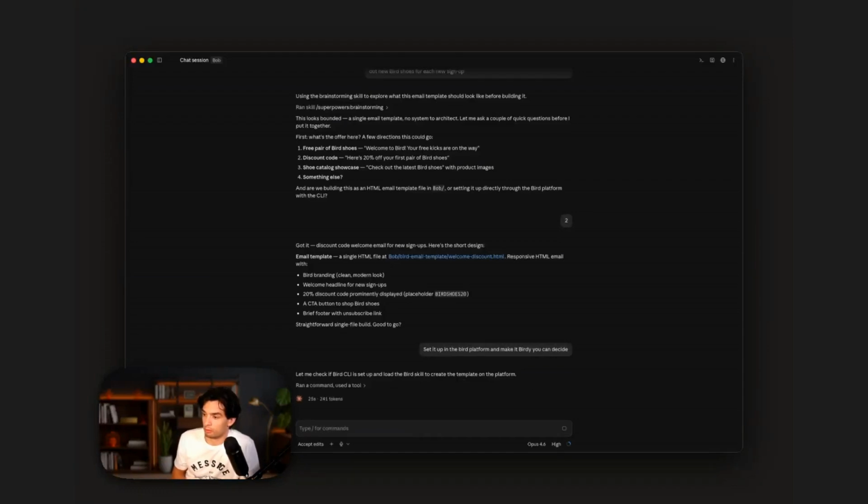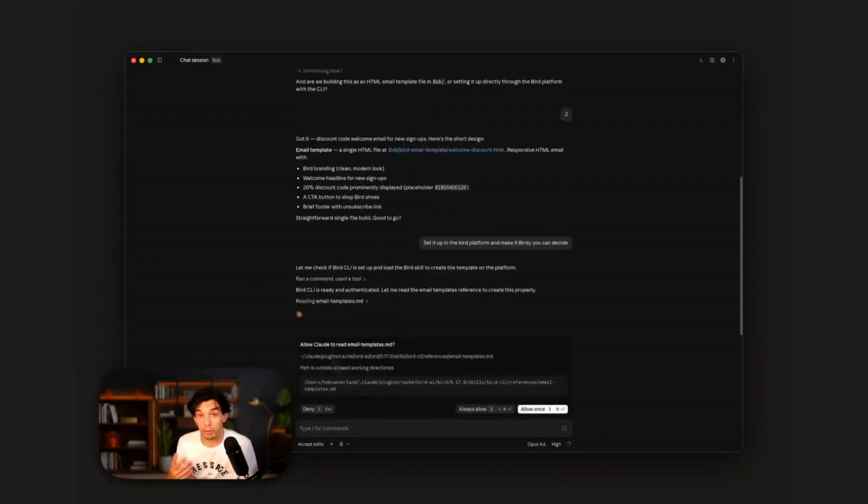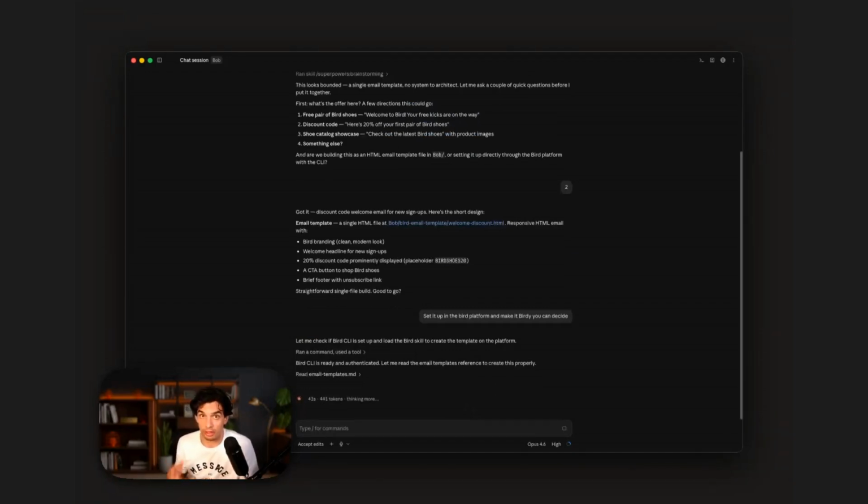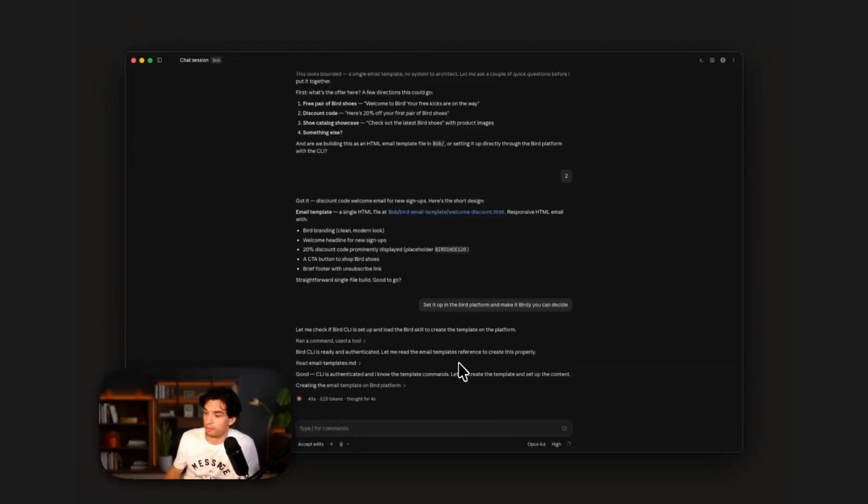All right, so now it is indeed checking the Bird CLI and the Bird skill. So this enables it to fully understand exactly the format that it needs to talk to, how exactly to communicate to make sure that it doesn't make any mistakes. So it has authenticated. So again, that's already happened during the original stage. If you haven't done that yet, do take a look.